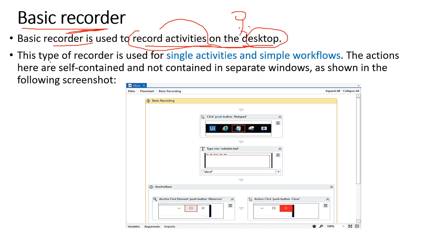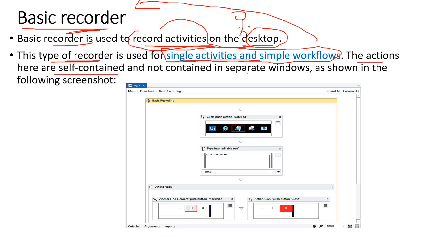Okay, you can use this type of recording whenever you are dealing with the simplest workflows or single activities. I mean, if you want to automate a task which has only simple steps, like a single step or two steps, then you can go for basic recording. Clear? And the author says the actions here are self-contained and not contained in a separate window.